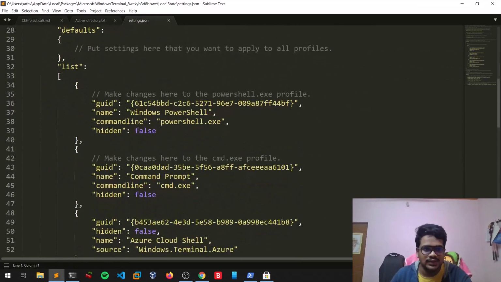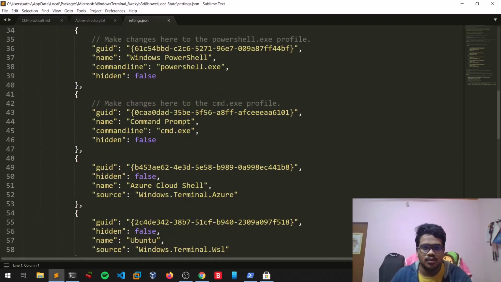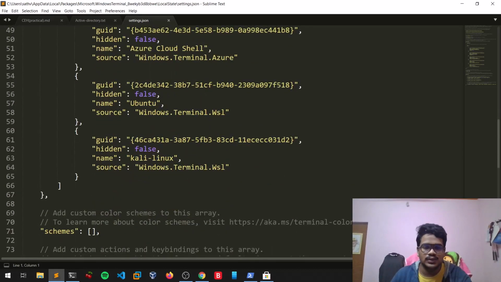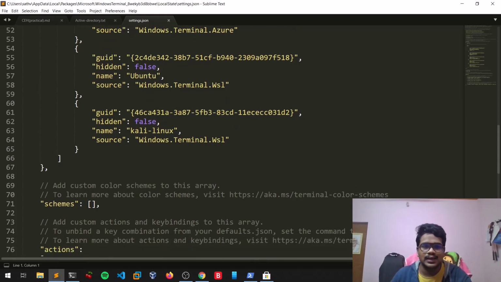Here you can see some profiles, like the name is PowerShell and the GUID. So this is like an ID. This is the command prompt and this is the ID. This is Azure cloud related, and this is the ID. This is Ubuntu, and I'm not having this one. So leave this. You can see something like Kali Linux and this is the GUID.